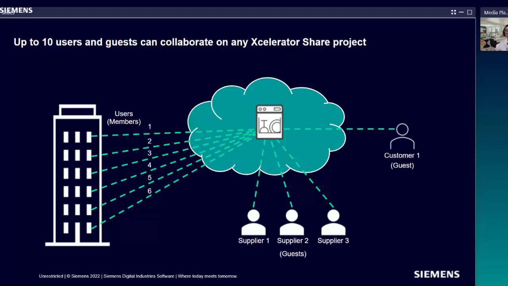Again, the collaborator roles can be any mix of full members and guests. However, the total number of users who can collaborate on a single project is limited to 10.